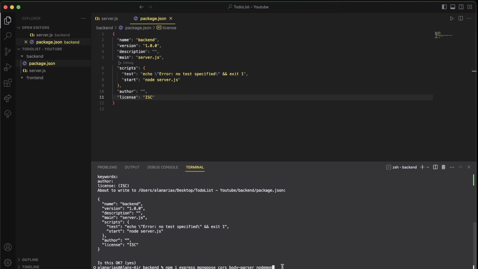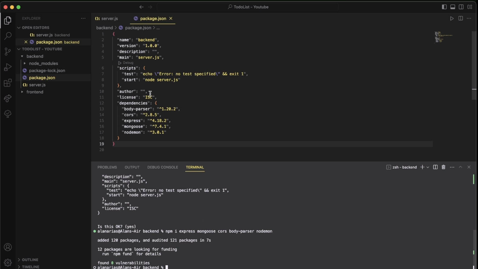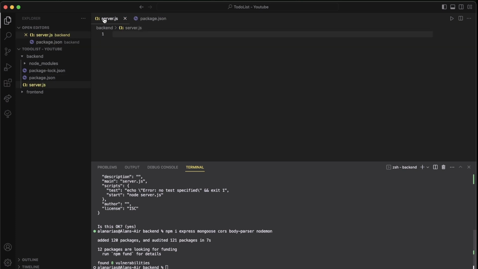So after that, you can just press enter, and just let it install for a few seconds, and perfect. And as you can see, we have our 5 dependencies, 1, 2, 3, 4, 5, yep, 5 dependencies installed here. So what we are going to do now is pretty much just install them here into our server. So you can click out of the package.json file and then go into your server.